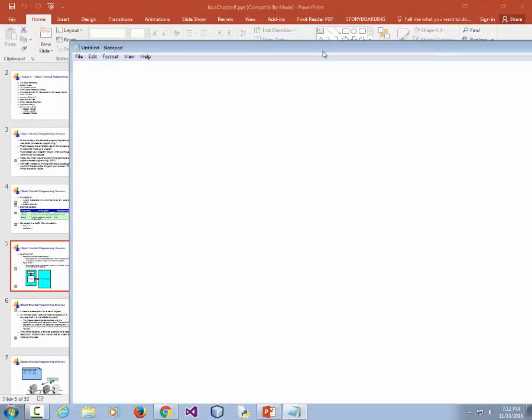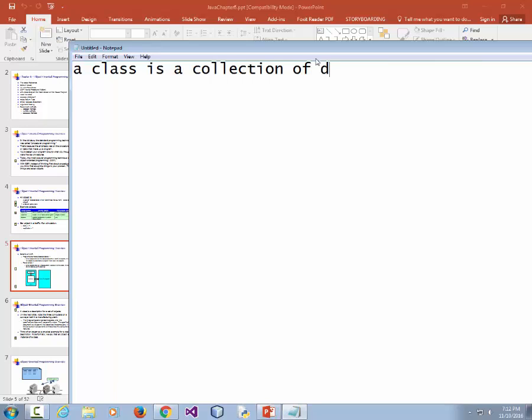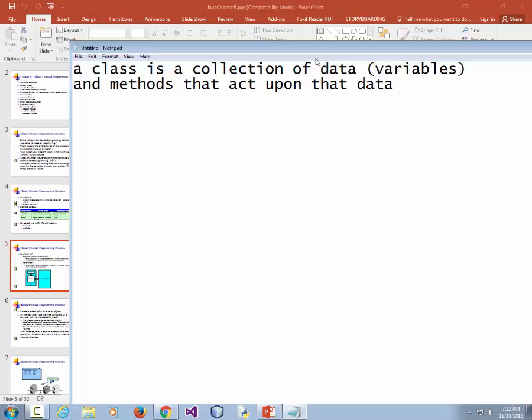So that's going to be our rules. A class is a collection of data, variables, and methods that act upon that data. Rules 1 and 2.